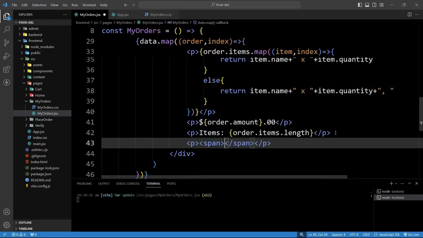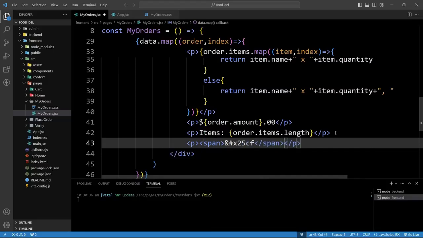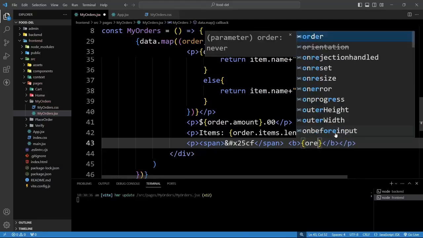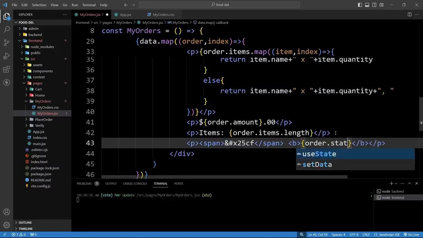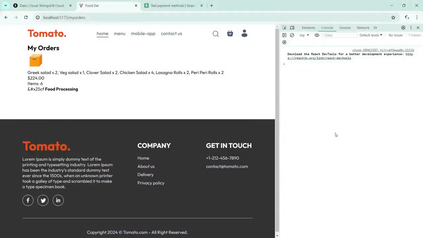So we will add the span tag, and here we will add the hex code. After closing of this span tag, we will add one b tag, and in this one we will add the curly braces and provide order.status. Save the changes and open the web browser.